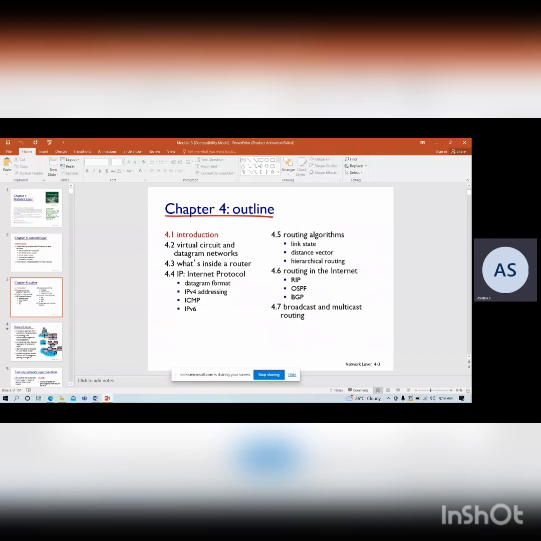Before going to that, what are the topics you are going to learn in this module? We are going to see the virtual circuit and datagram network, and also what is inside the router. We only know that the router acts as a mediator to help the data pass, but we don't know what work is done inside the router. We will also be checking the internet protocol.